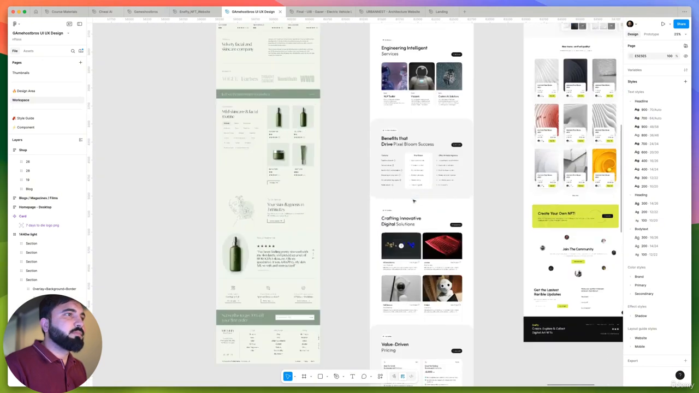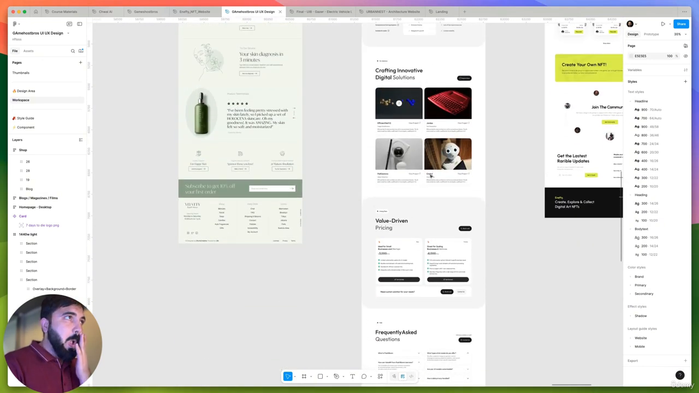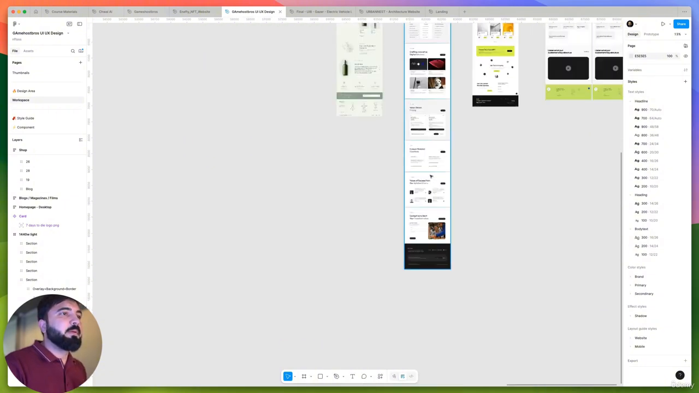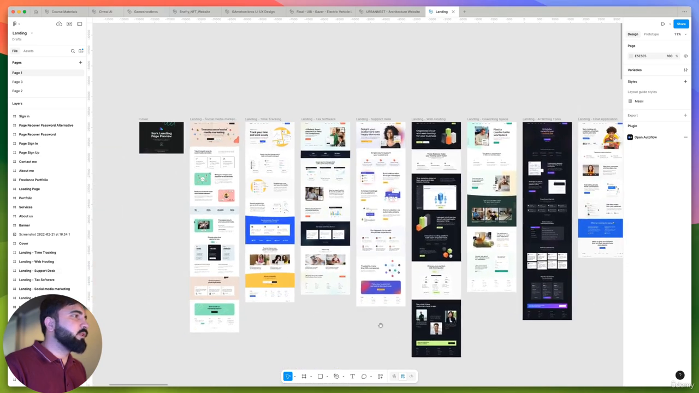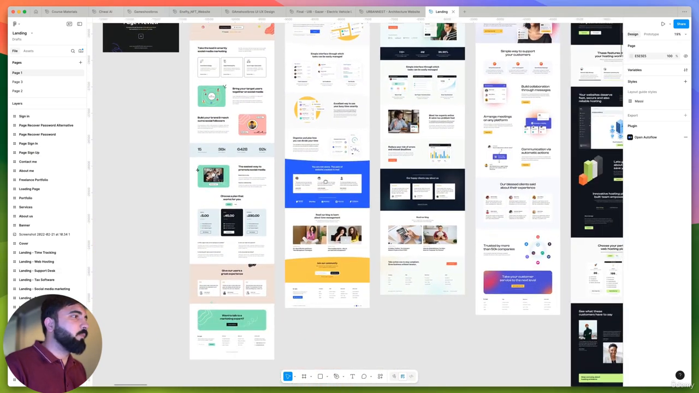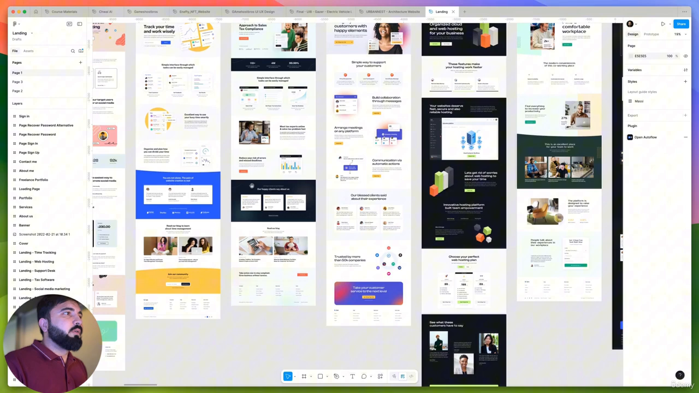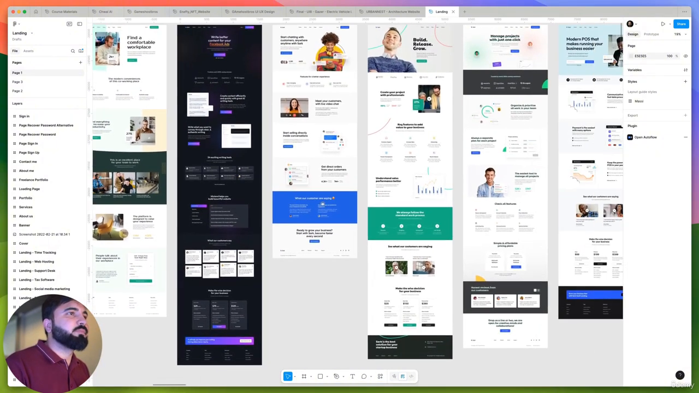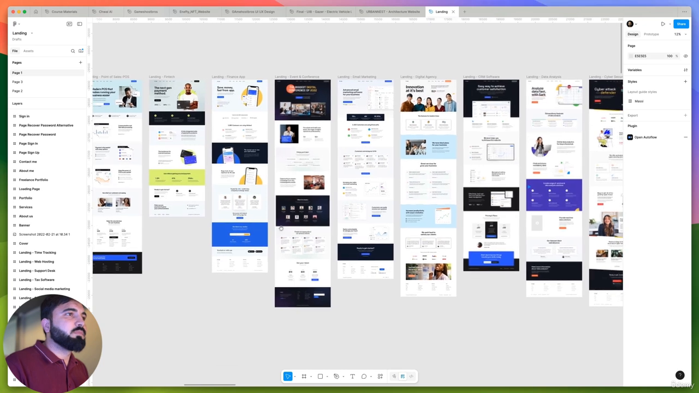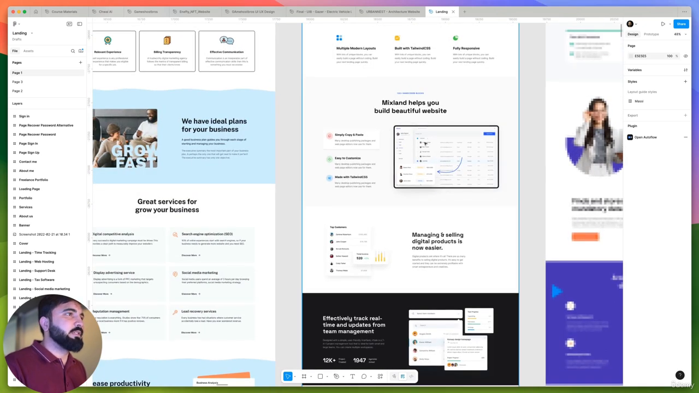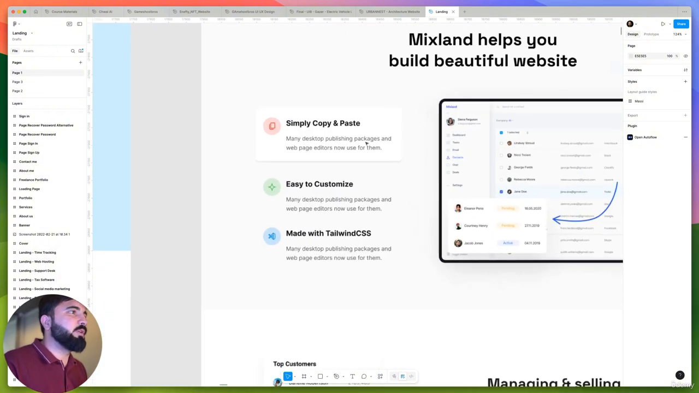Right, let me go to the landing page and see if we have it over here. All right, yes, this is the section that I wanted to inform you about. Like in here, if you can see over here, we have 1 2 3 sections.